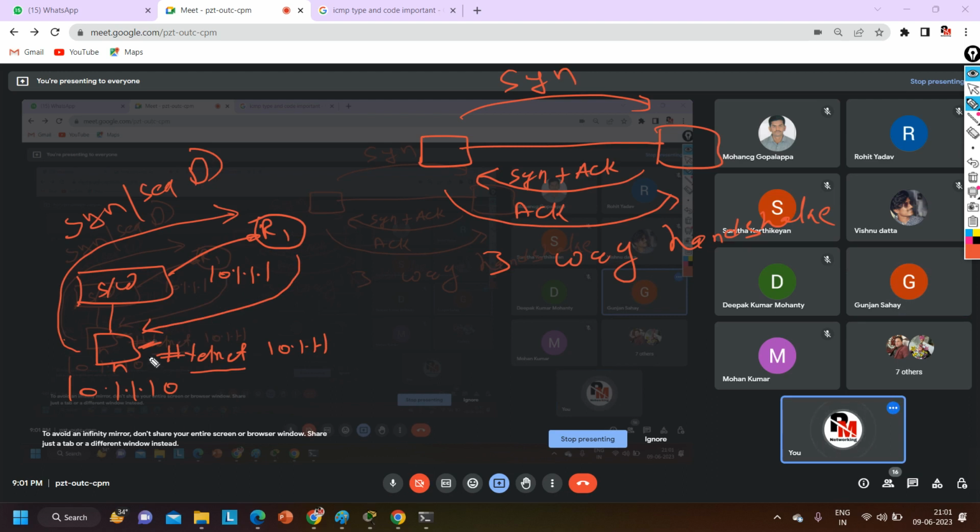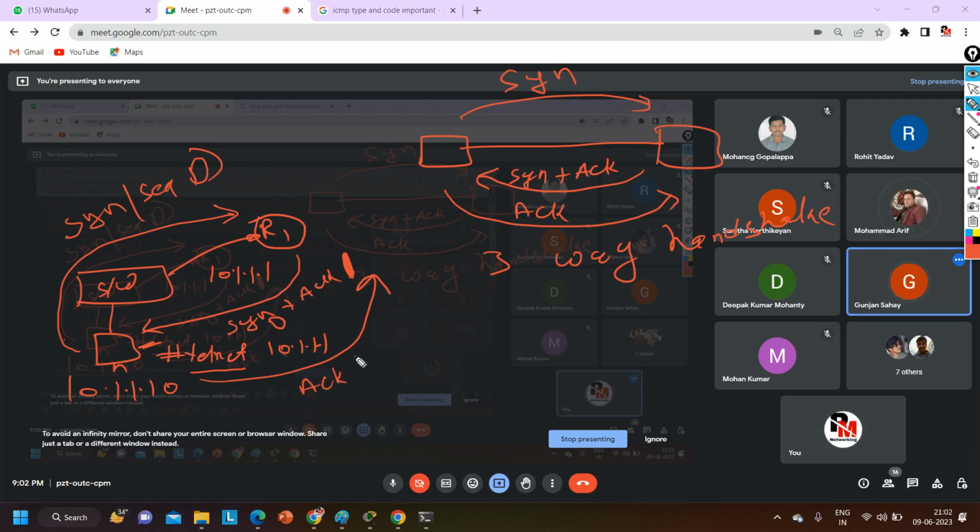second message, that router 1 will send to router 2, it will send SYN plus ACK. So the sequence number in the SYN message, let's say 0, and the acknowledgement number will always be sequence number plus 1, that will be 1. And when this computer sends the acknowledgement, can anyone tell me what will be the acknowledgement number? 1. Because the last received packet from the router is with sequence number 0. So sequence number plus 1 is the acknowledgement. Okay.